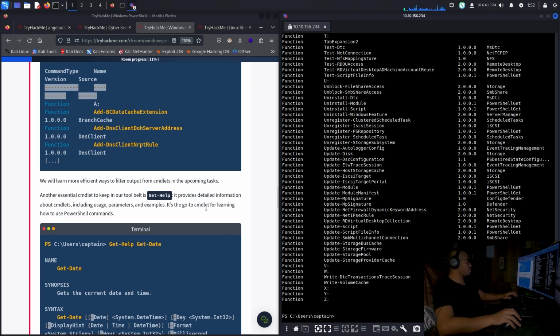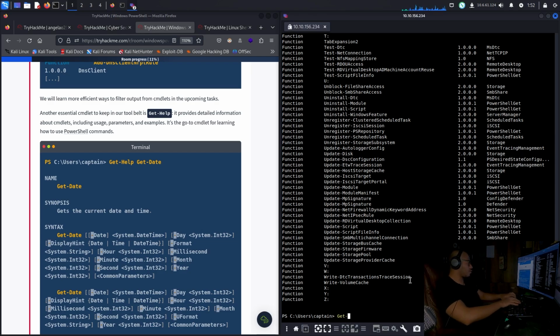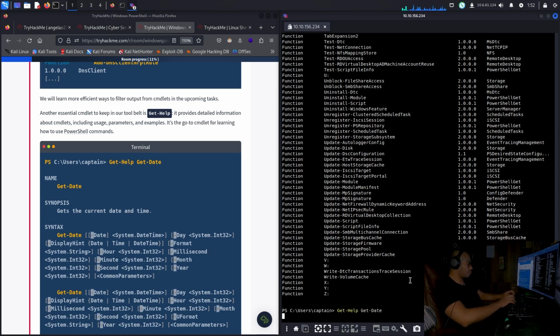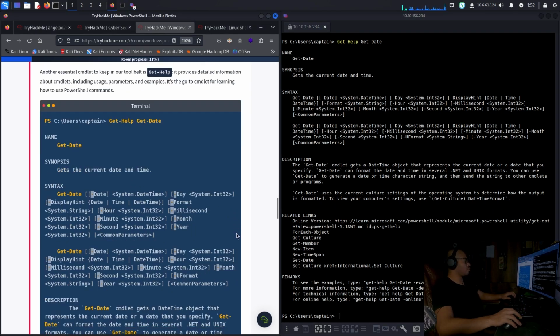Now it is. Another essential commandlet to keep in the tool belt is Get-Help. It provides detailed information about commandlets, including usage, parameters, and examples. It's the go-to commandlet for learning how to use PowerShell commands. So if we do this, just give me some information about that one.